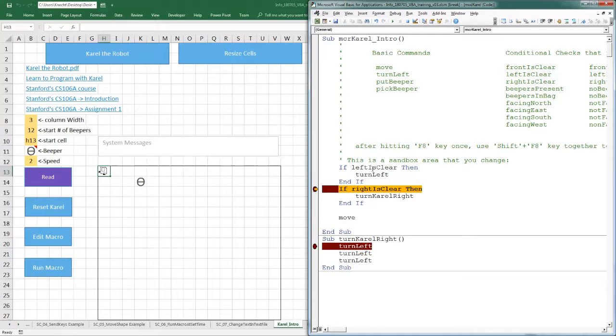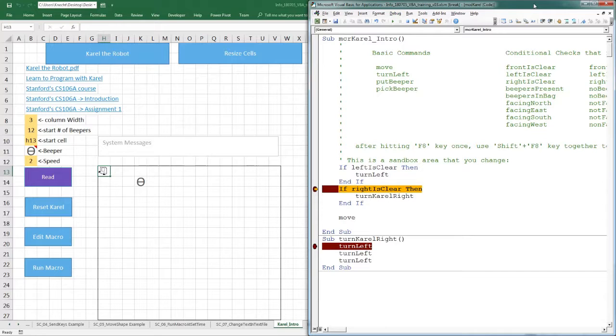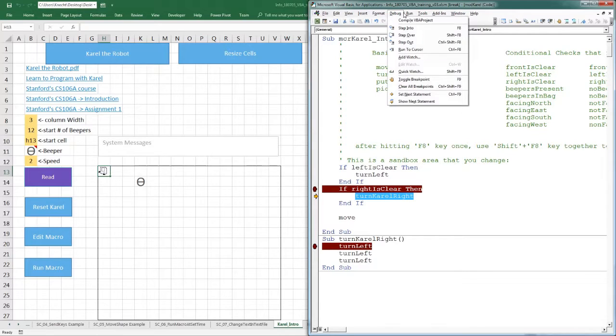For some reason it does a weird thing if you shift F8 there, but now what I'm going to do is I'm going to hit shift F8 once. So shift F8, and it didn't go into this function, but it came right down to here. Now here we want to step into this one. So shift F8 is right here, debug, shift F8, and F8.